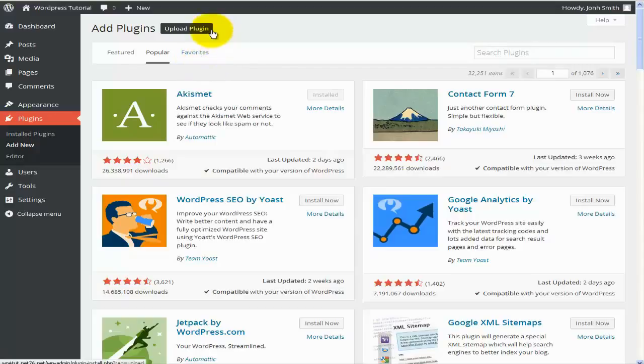Okay, right at the top you have the upload plugin. So basically if you are a programmer and you have actually created a plugin on your own, you can use this option here, this button, to actually upload that particular plugin. Also, if you have downloaded the plugin from somewhere else, you can use this upload plugin button here to actually upload that particular plugin to your web page, and then you can activate it as well.